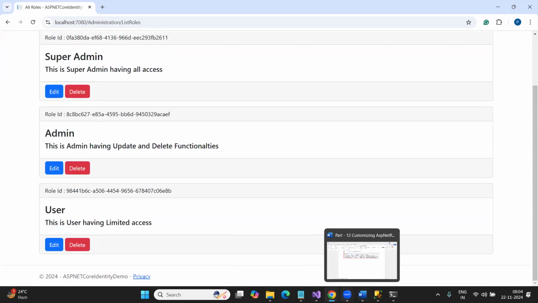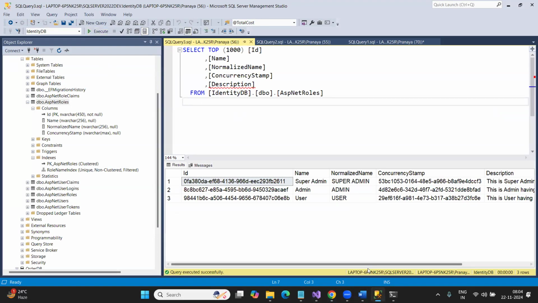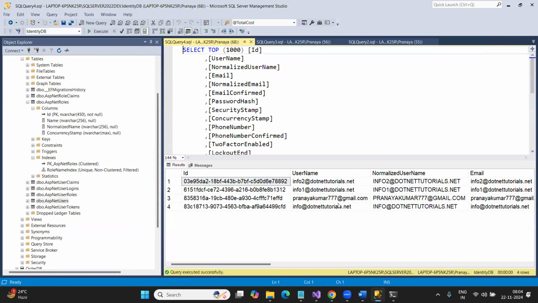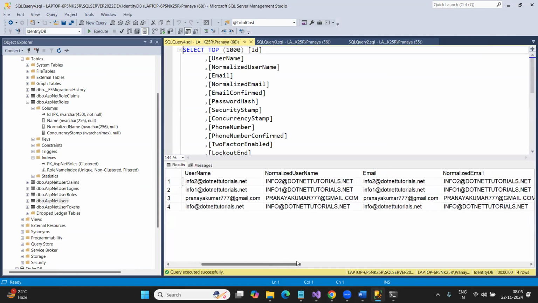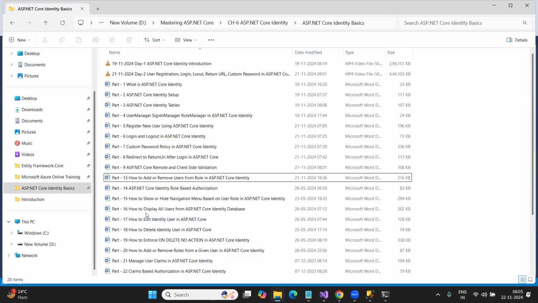Clear, guys? Now, if you check the database, then you should have these three roles. And this normalized value, you can see it is the uppercase version of this name. Similarly, if you look at the user table, there is a normalized username and a normalized email. They are nothing but the uppercase versions of the email address. Clear, guys? Yes, sir. That's fine.